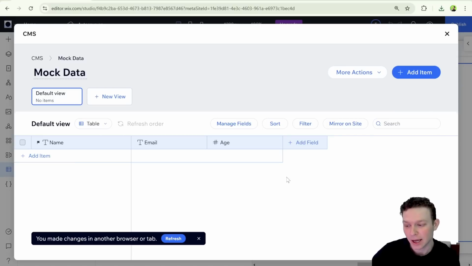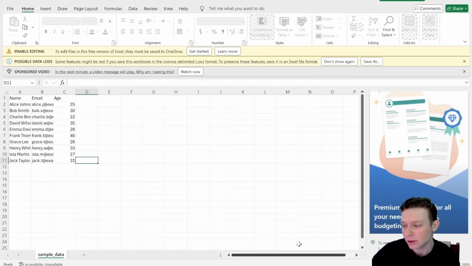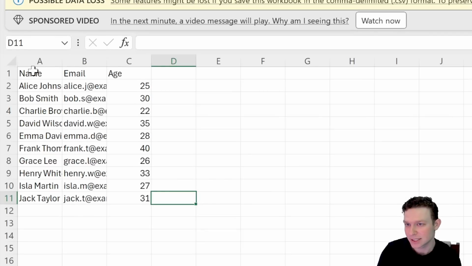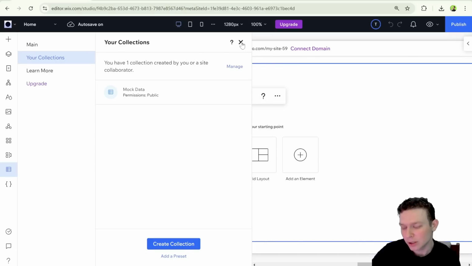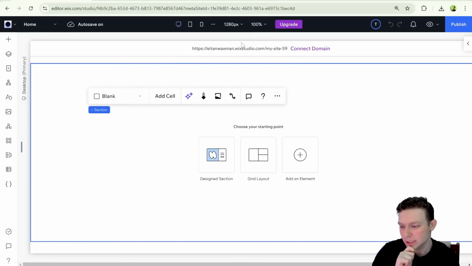In addition to that, I created a CSV file or an Excel file with the data that we want to allow the user to upload. So here you can see I have the same fields as we have inside of the collection. So that's name, email, and age. And we have just like 10 lines here of mock data. So this is the data that I, as a user, want to be able to upload and get into this collection. So where we're going to start, I want to approach this using an upload button.